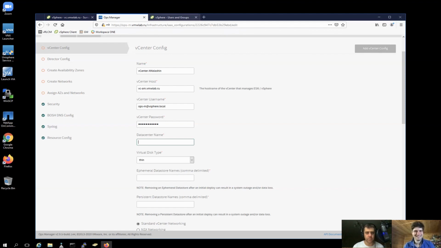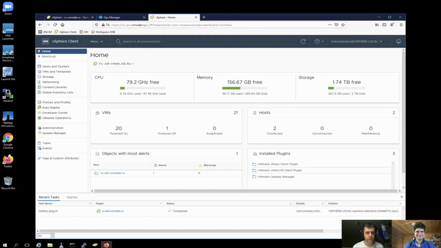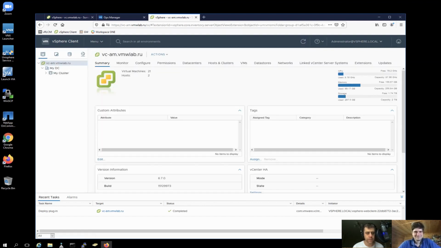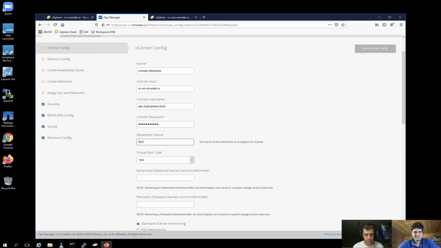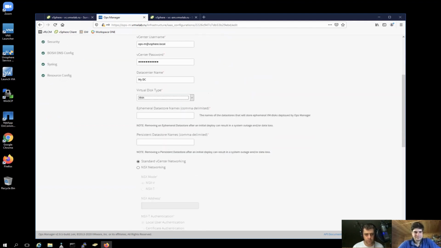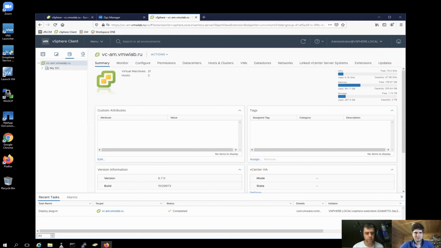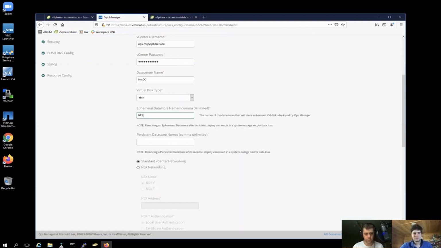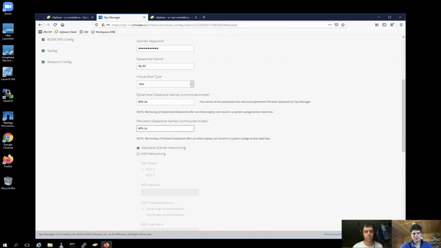For data center name, I should put my data center name, and I'll name it my DC. Virtual disk type I will use thin, and here I should put the data stores for ephemeral volumes and for persistent volumes, and I have two data stores, as I said before, one for persistent and one for ephemeral. I will use this here. So you cannot make a mistake in the names here. Yeah, it doesn't matter for me, but in enterprise infrastructures, in production, you should be careful here.